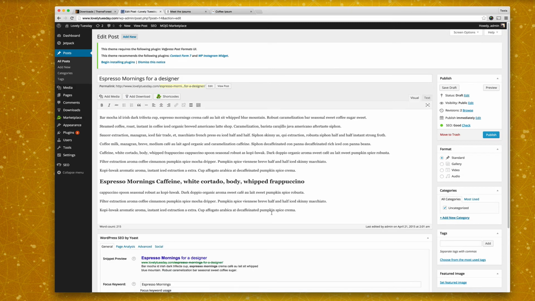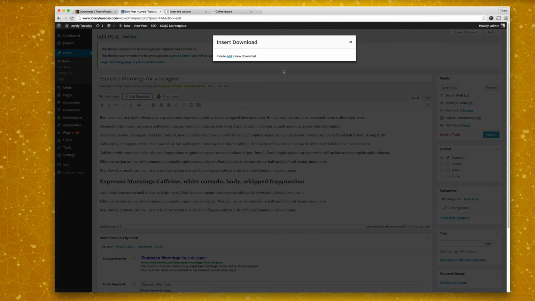if you're in one of your posts and you want to add a download that you just created, all you have to do, now this little button is here. So if you click add download, you'll have a list of all the downloads that you have published in the past, and you can just click on the one that you want to use and you can insert it right into your post.